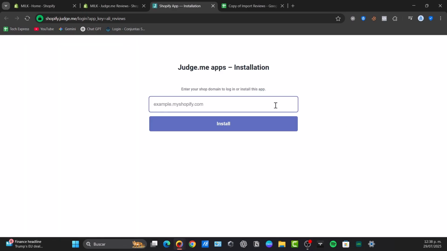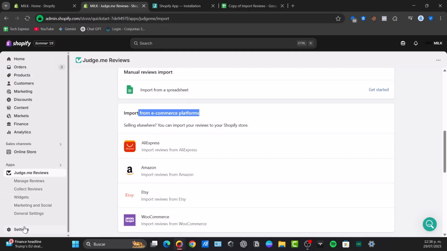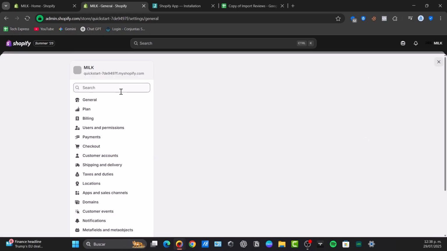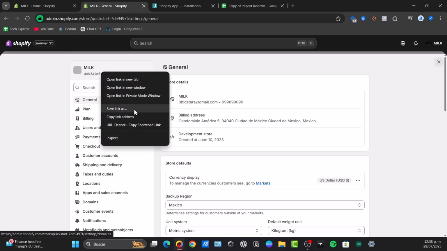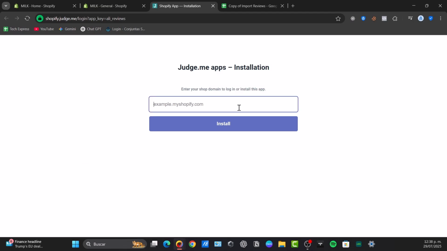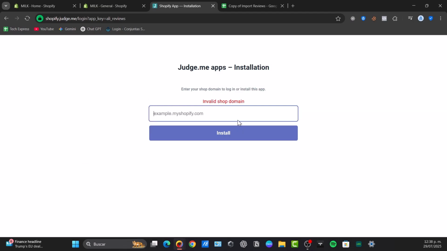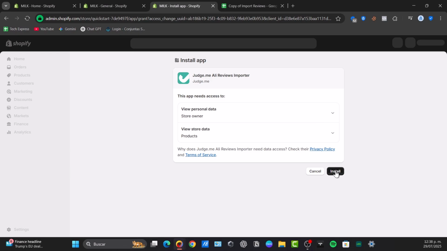And we now have access to the Shopify application, but in this case, it might be asking me to enter my shop domain to log in or install this application. So in my case, I'm going to focus on settings. Here it is. Copy my link address. I paste it and I hit install. Once the application has been correctly installed, the process is actually not that hard. What you need to do is to find the product that you have already installed directly from the store.